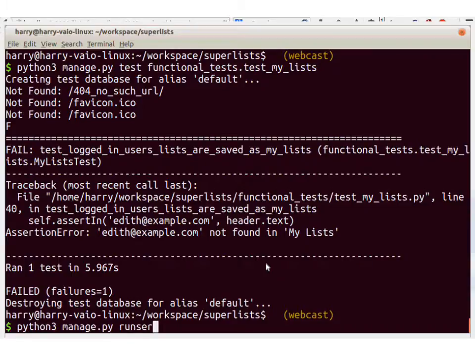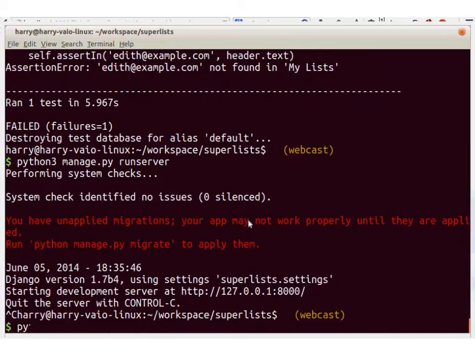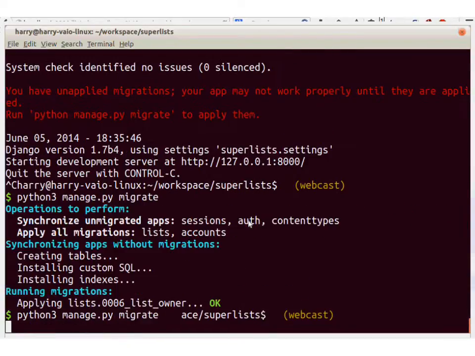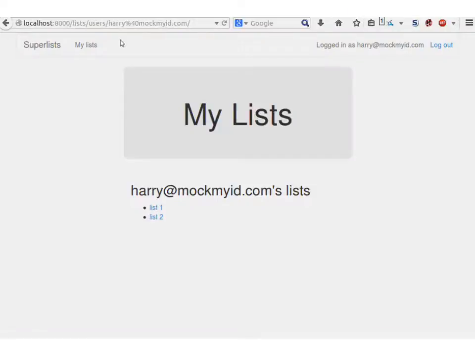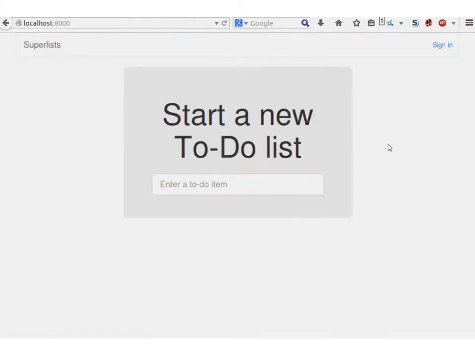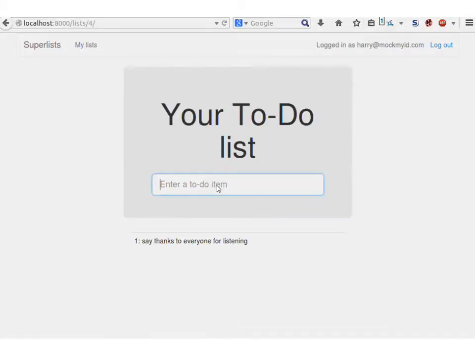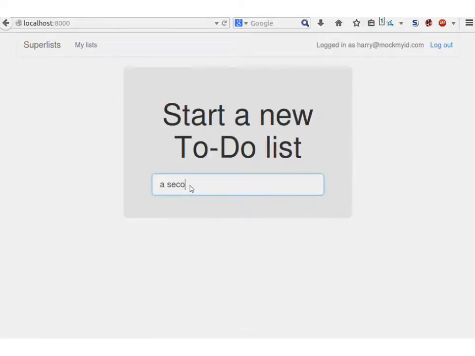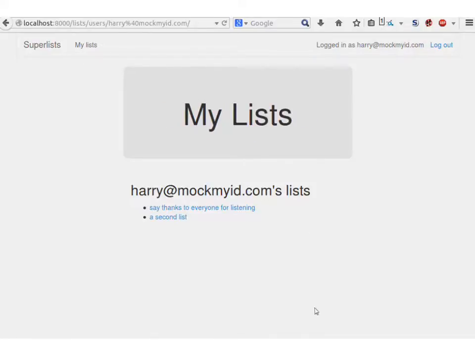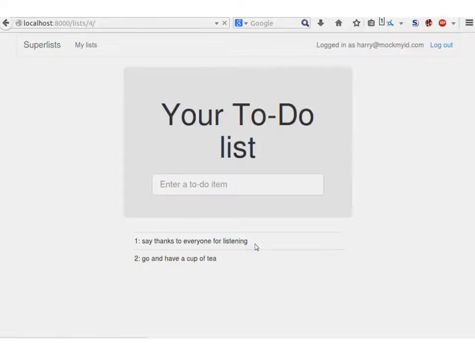We'll just look at it in real life. Let's have a little tour around our website. Sign in. Here I am. There's my first list. If I go and create a second list, here's the home page. I'll click on the My List page, and sure enough, I've got both of my lists. They really do work. If I click on this list called Say Thanks to Everyone for Listening, it's there. So that's the working functionality behind the app.